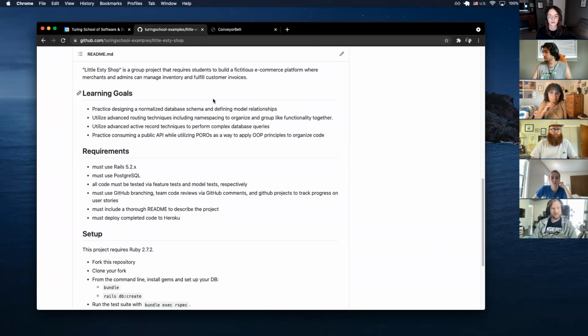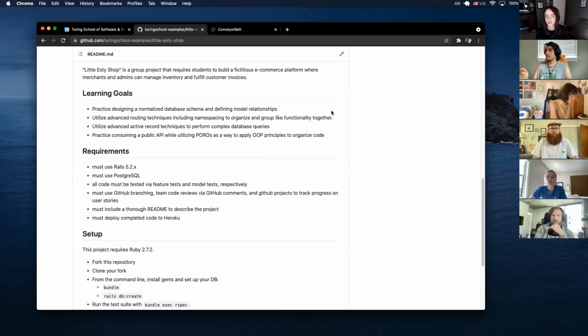Yeah, so our learning goals are here. There are 4 of them that we think are very important. The first is to practice designing a normalized database schema and define model relationships. So everything you've been working on up to this point in Mod 2 will continue to be very important, especially as it comes to understanding your database schema, making it efficient and accurate for the functionality that you're trying to build, and also having a good understanding of many-to-many relationships and one-to-many relationships.